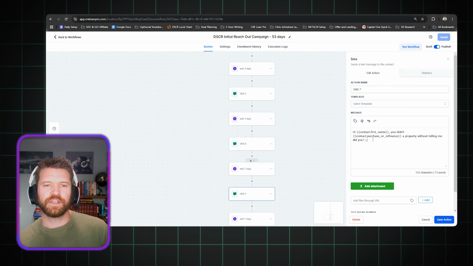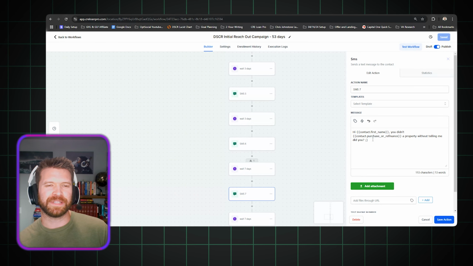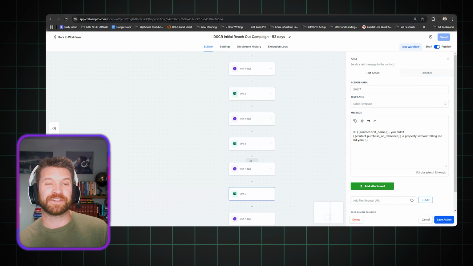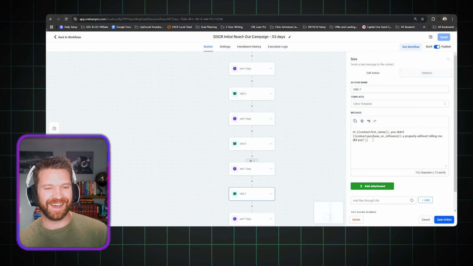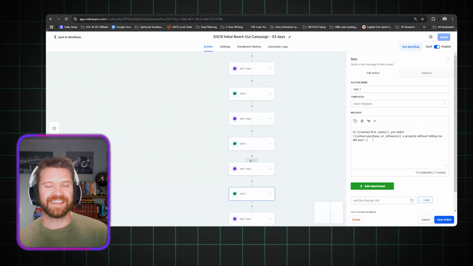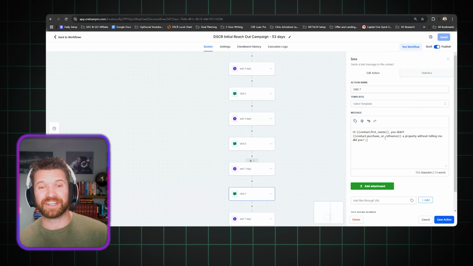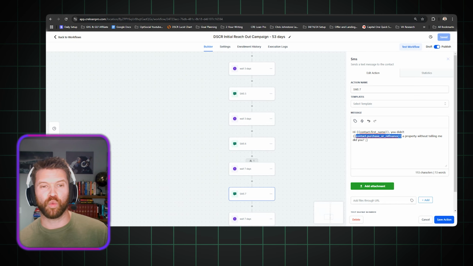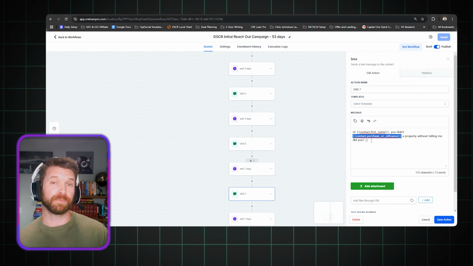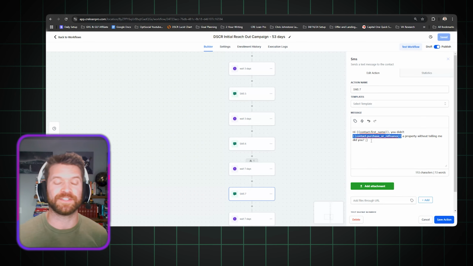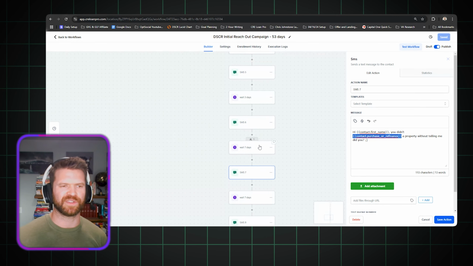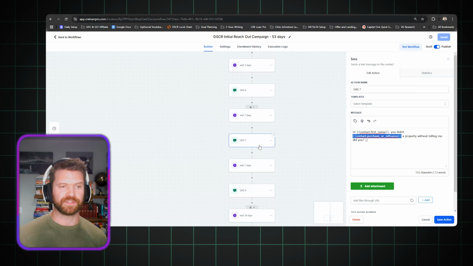Hey, John, you didn't purchase a property without telling me, did you? Winky face. This one crushes. Absolutely murders. Some people don't like it. I personally love it because this actually pre-fills with what they submitted on that lead form, either purchase or refinance. So it will autofill with that. You didn't refinance a property without telling me, did you? So it's a little bit personalized as well. That thing murders.